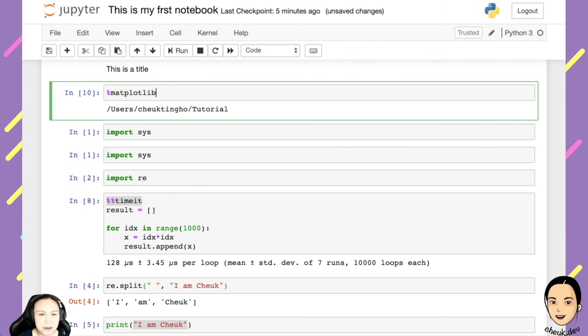So yeah, matplotlib. This one is used with matplotlib because if you don't use the matplotlib magic, the graph that you create with matplotlib will open in another window, which is something that you don't want.